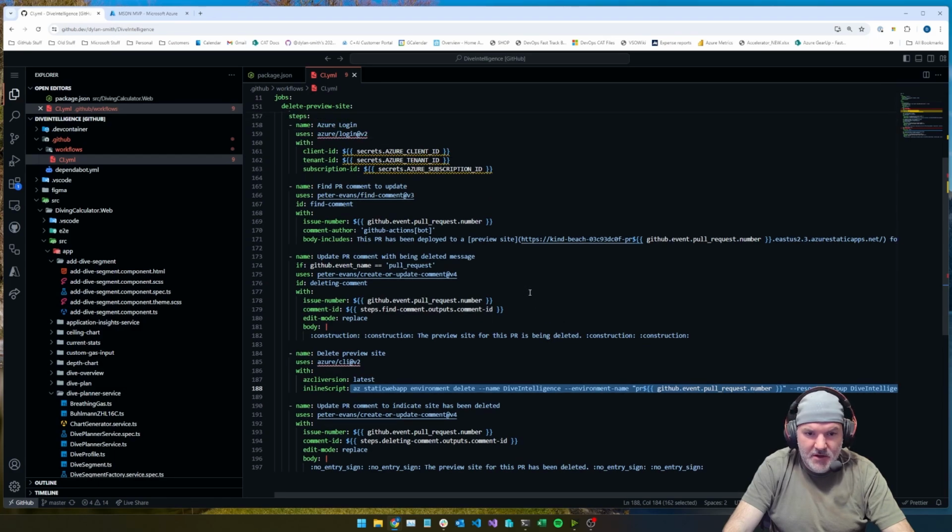So I think it's everything. Feel free to go and copy my YAML if you want to do something similar on your repo. I found this works pretty awesome. I'm pretty happy with how this is running.